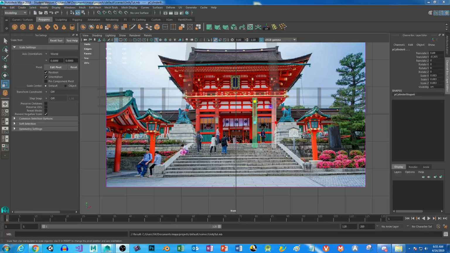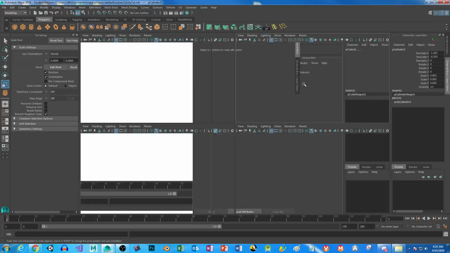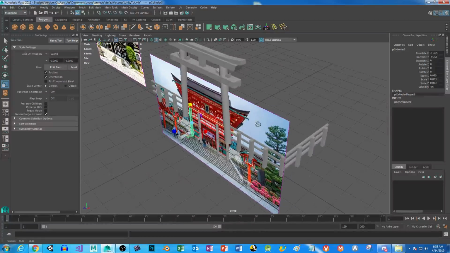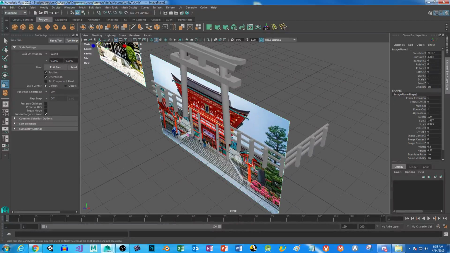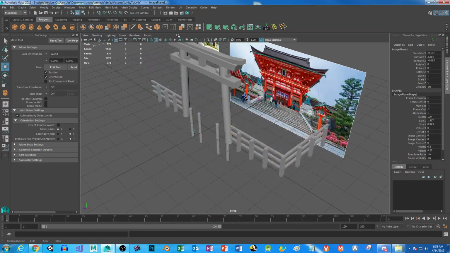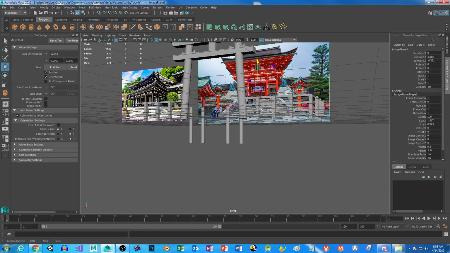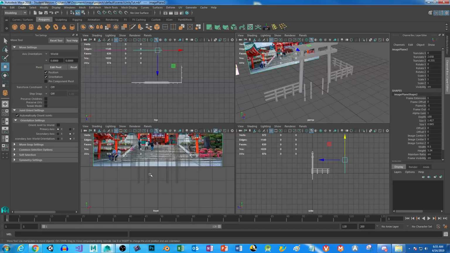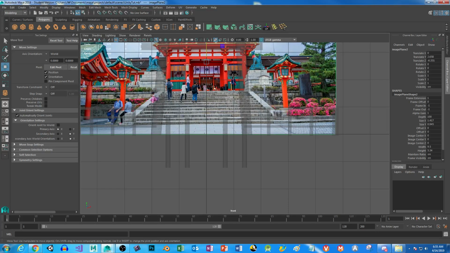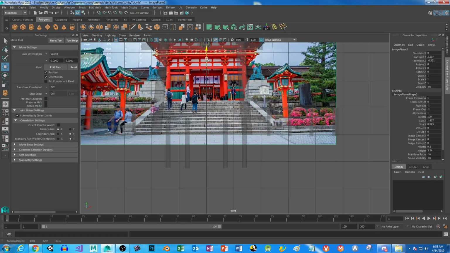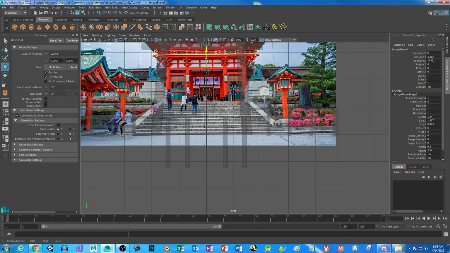Okay, so welcome back. Where we left off, we just made these four pillars. You can't see them right now, but if we go in here, you'll be able to see them a lot easier. What I actually want to do is move these back. And this one, obviously, I want to move it up.